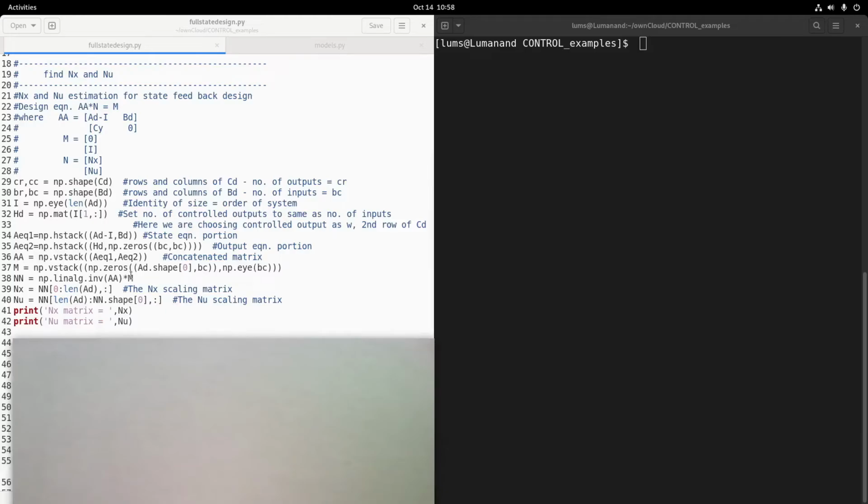This is essentially the same thing as in Octave. As I said, the syntax is different. In Octave, writing matrices is very easy. But in Python, you need to use the horizontal stack, H stack, and vertical stack to place the various matrices. So AD minus I is the first matrix that you place. Here it's a 2 by 2 matrix. Then you have BD, the controlled output, and the null matrix here. M is the null matrix and identity put together.